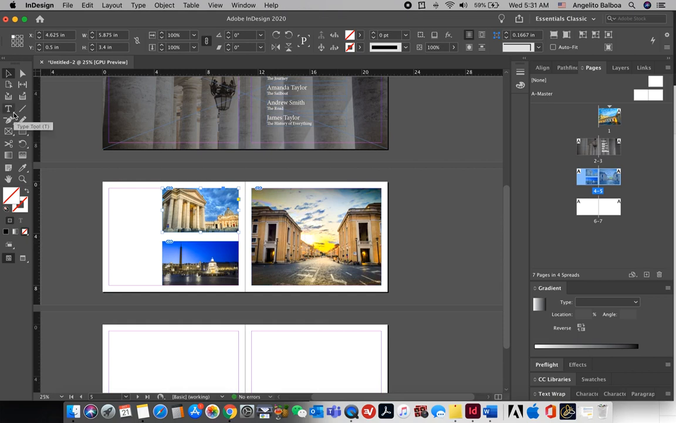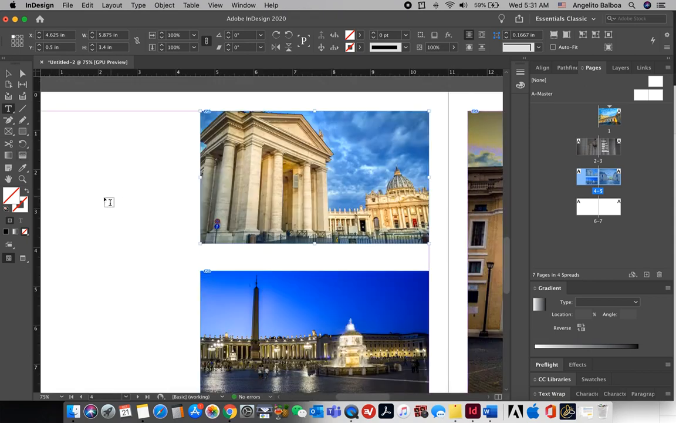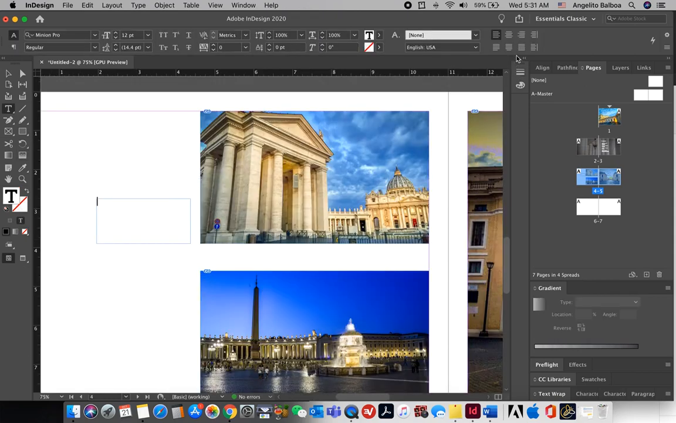And then I am going to put a text. Okay, let me just zoom it in. And then I'm going to put a text here, and then I'm going to make sure that it's aligned right, and then I am going to change the font to 18. So now I am going to caption this as the gateway, and then I am going to type Vatican, and then the photographer is Angelito Balboa.